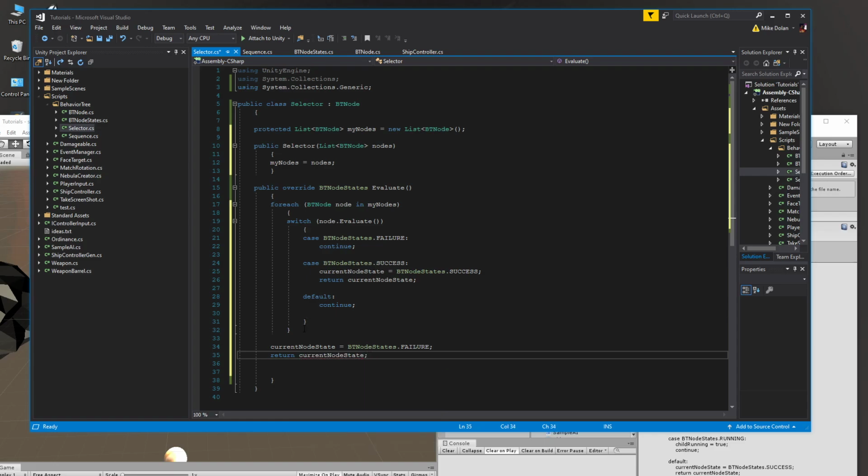Okay, so I think that should work fine. Basically, this is just going to evaluate whether it's success or failure. Maybe in the future we might need a running one. I don't know if that matters or not, but at least for my purposes so far, it hasn't been a problem. So failure and success. And remember, if you fail, we're going to continue and check the next node. If we succeed, we're going to stop and just return success. Okay, that is our sequence.